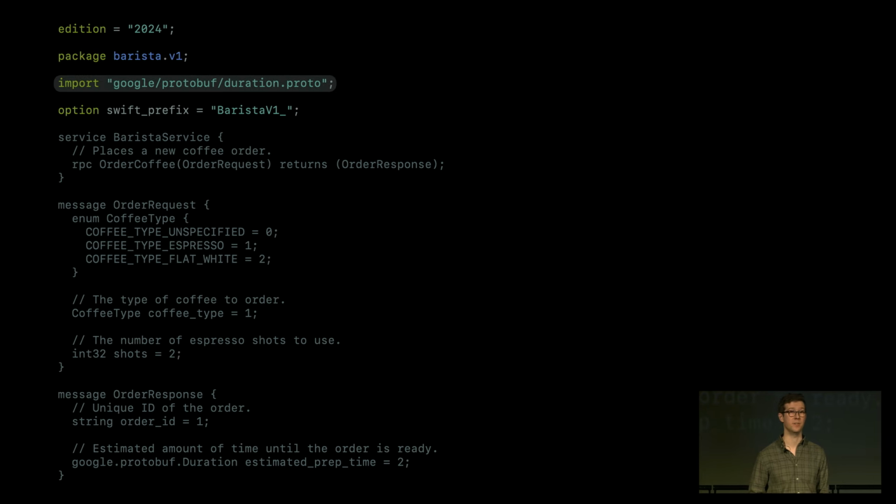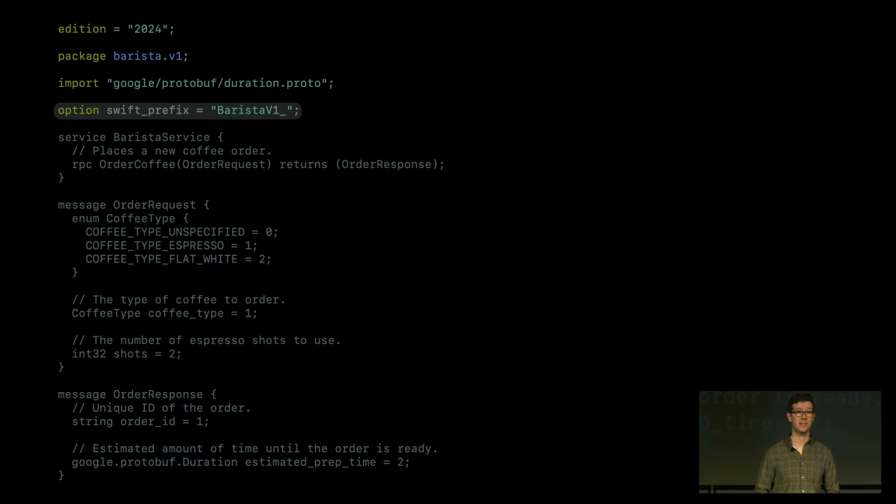Following that is an import statement, allowing us to reuse a message defined elsewhere. This is great for code reuse. It also means you can separate out definitions across multiple files, making it easier to manage. Finally, we set the Swift prefix option, which overrides the prefix used for generated Swift types.